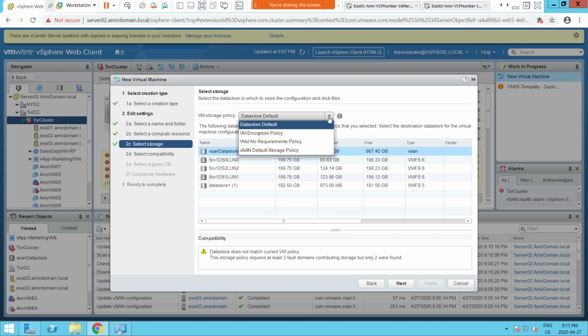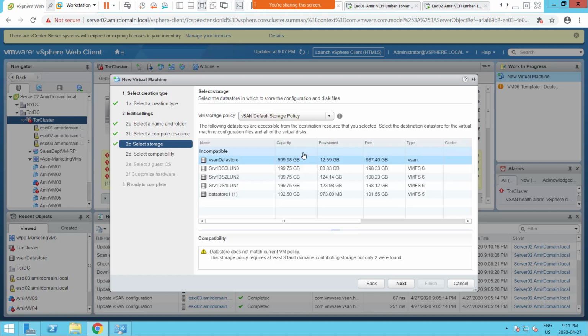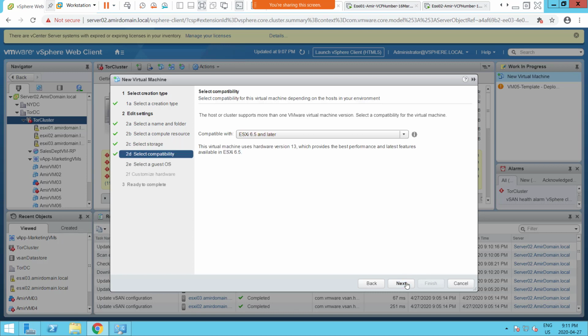If I drop down here, there's default data store, VM encryption, vVol, vSAN. See this? If you drop down on the top, there's a vSAN default storage policy. If you click that, does it give an error? Does it give the warning? Okay, for me it's still a warning, but those who saw the 3 hypervisors connected to the vSAN data store should still see it green. Change this to the vSAN default storage policy. Okay, so you're good.